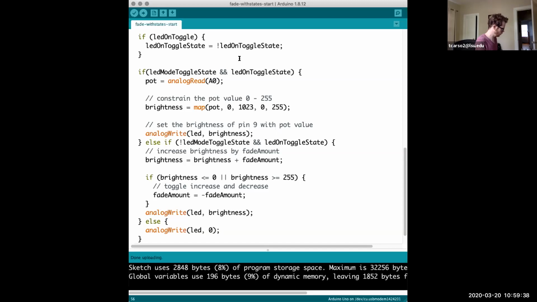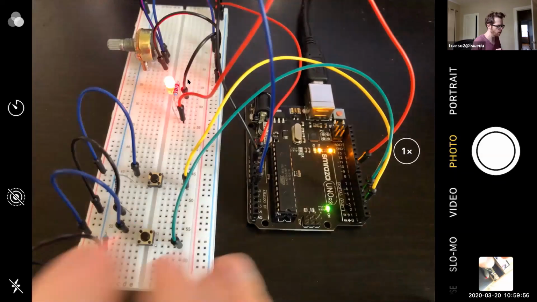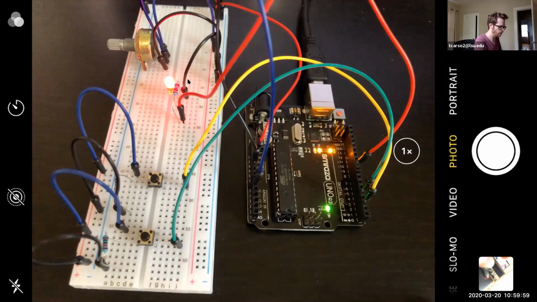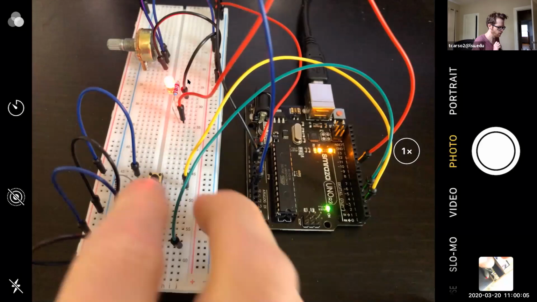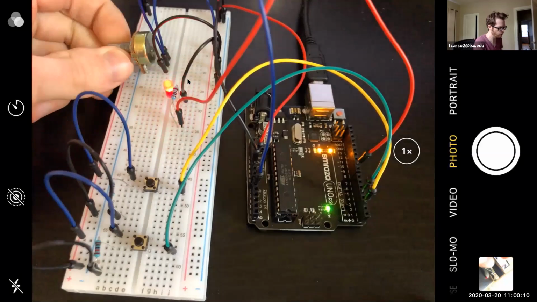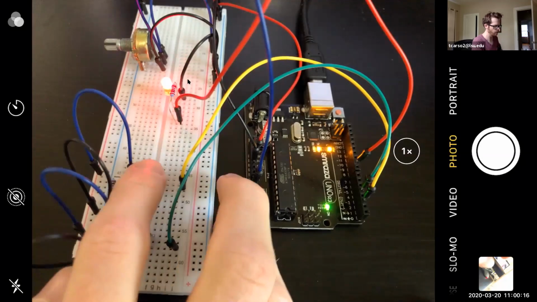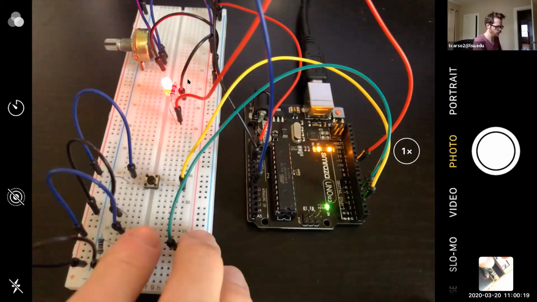And I'll go back to the circuit, and now we can see it's off. I press this button. Now the LED is on. It's in the auto fading state. If I press this button now, actually, there we go. Now it's in the state that lets me change it with this. If I go back, try to get it to be in the fading state. Now it's in the fading state. And then if we want it to go off, now it's off.